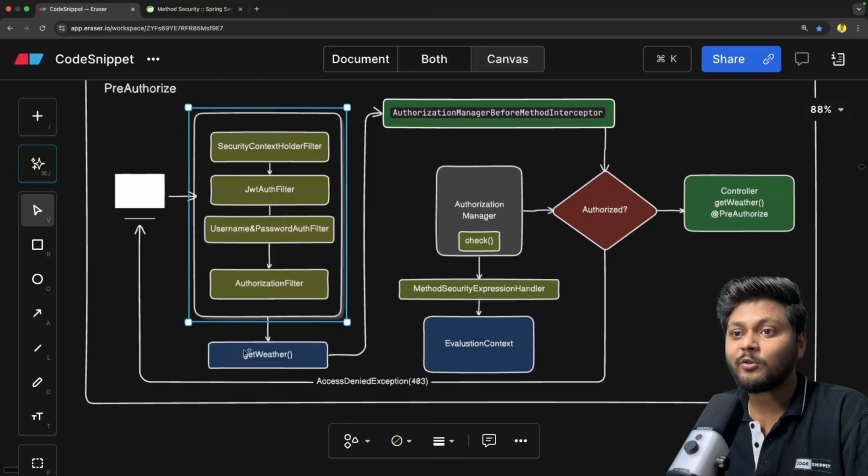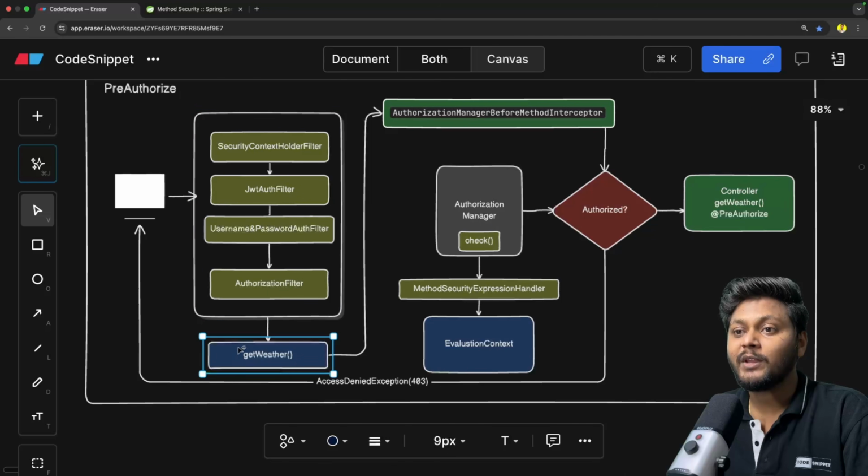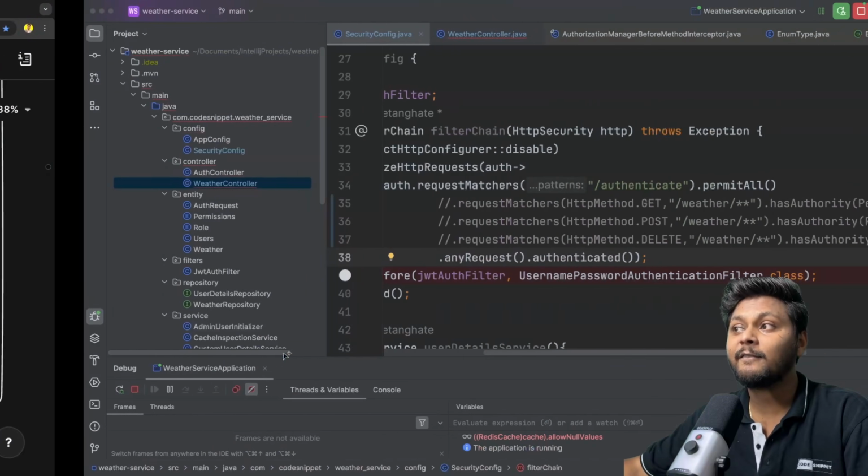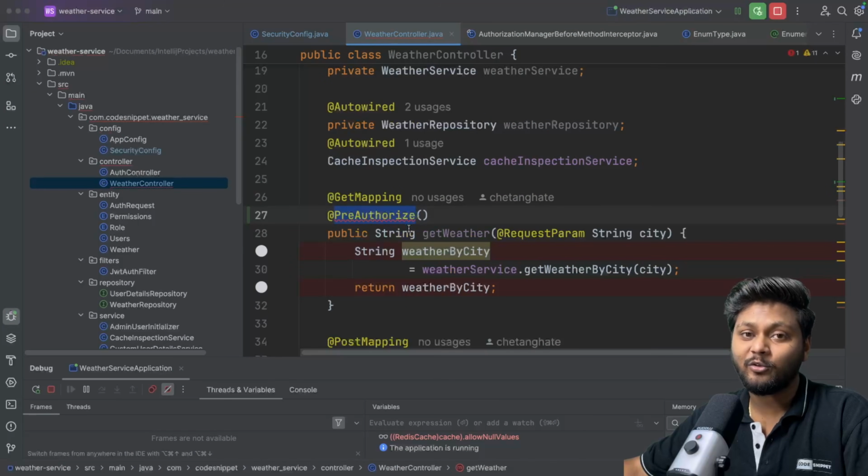And once your request is authenticated, your request will go to your respective function, right? Once the authentication is completed. But now this method has an annotation. Which annotation does this method have? We have added the PreAuthorize annotation, let's say.